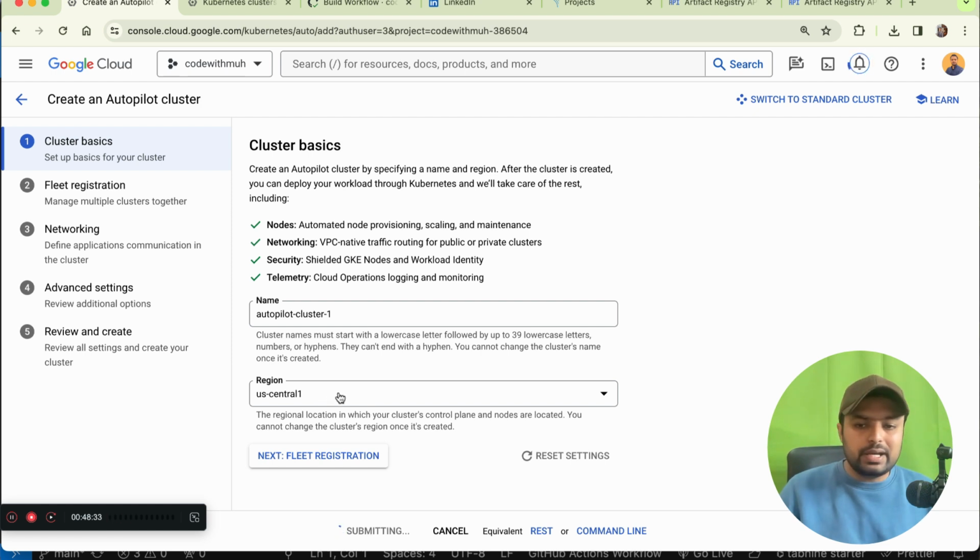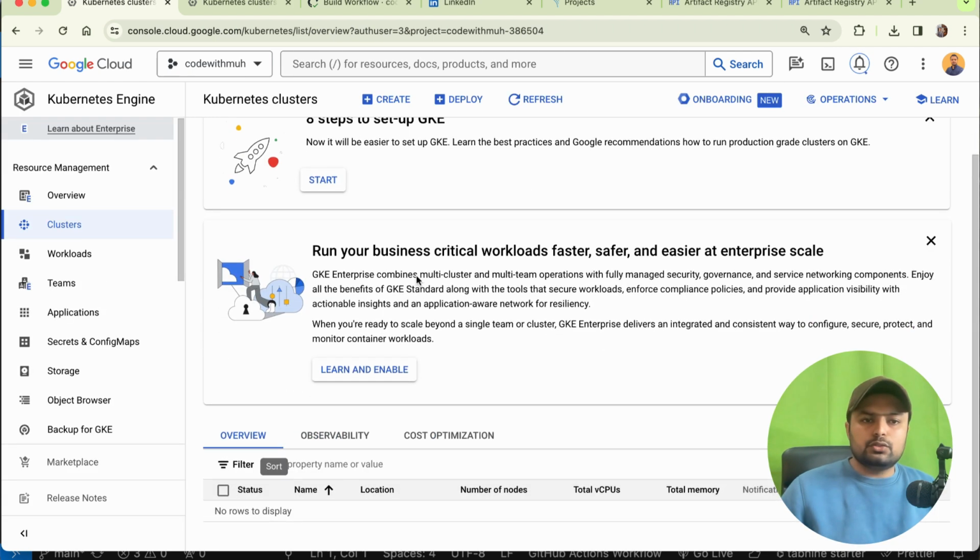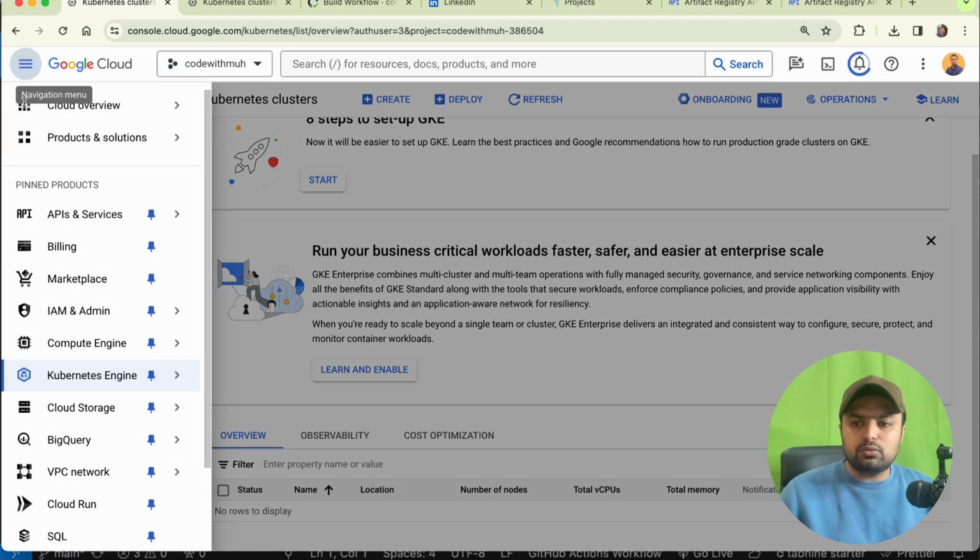I'm using the US Central region. Okay, so it is going to be created now. Okay, so we have to wait. It can take 5 minutes to get our cluster ready. Okay, meanwhile what we can do here, we have to assign a permission.